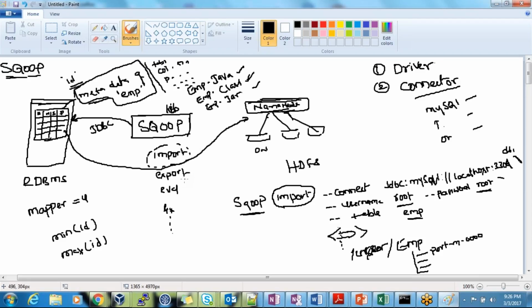Let me repeat one more time for those who joined late. Sqoop is a tool meant to import and export data from RDBMS to HDFS and vice versa. How does it work? To connect to the RDBMS, it uses a JDBC driver and a connector. Based on which connector we use, we have to place that connector into the Sqoop library. Making use of that connector and the JDBC driver, it will connect.